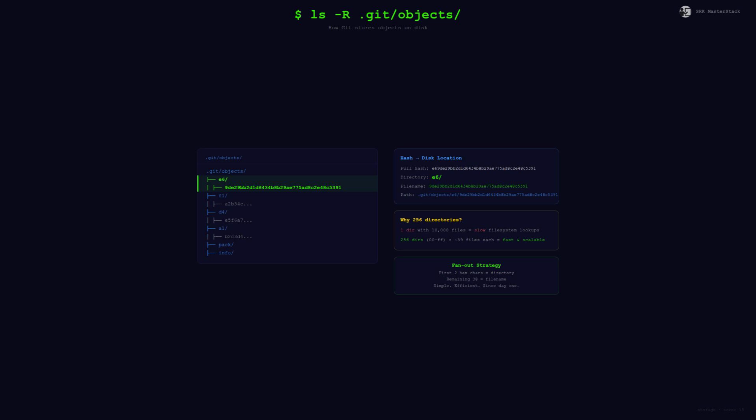Exactly. It's a fan-out strategy. A single directory with thousands of files is slow on most file systems. Spreading across 256 keeps each directory small and fast. That's a cleverly simple solution to a scalability problem.